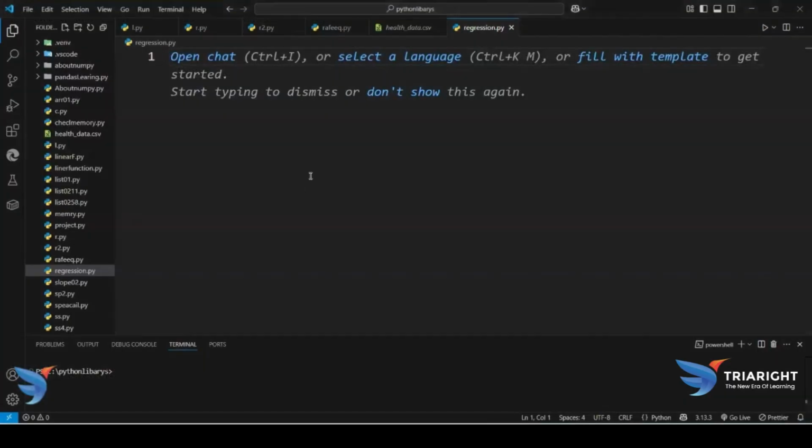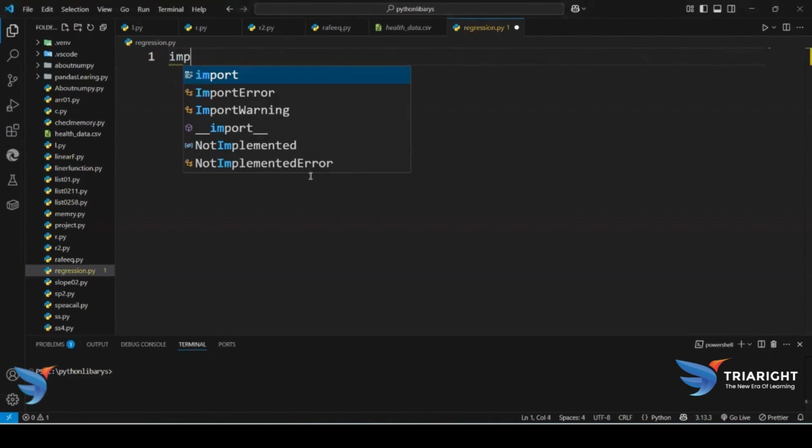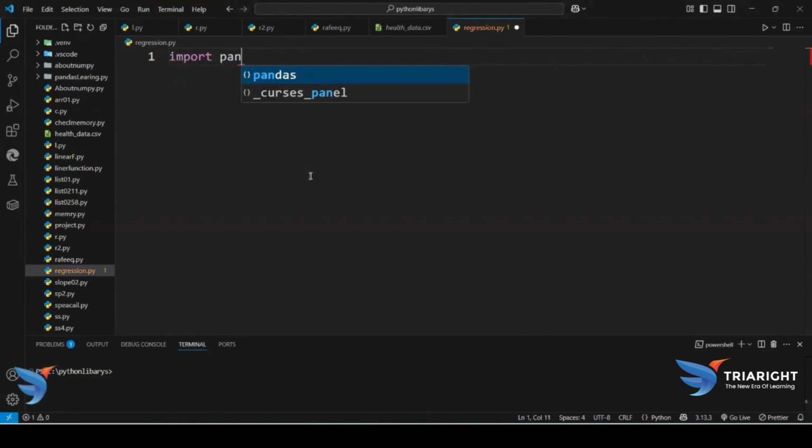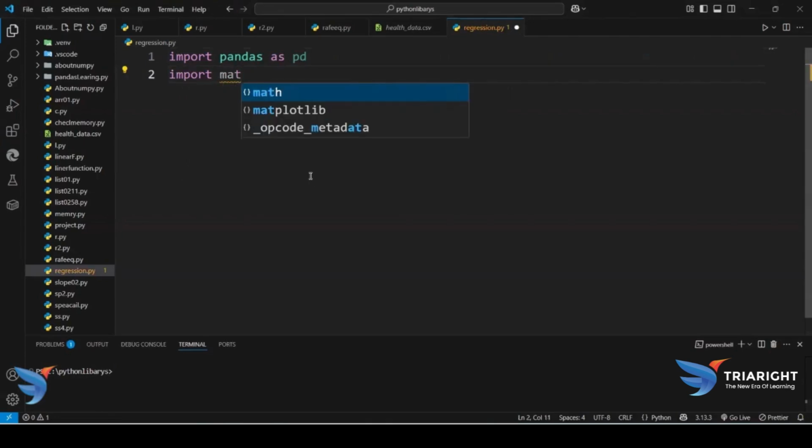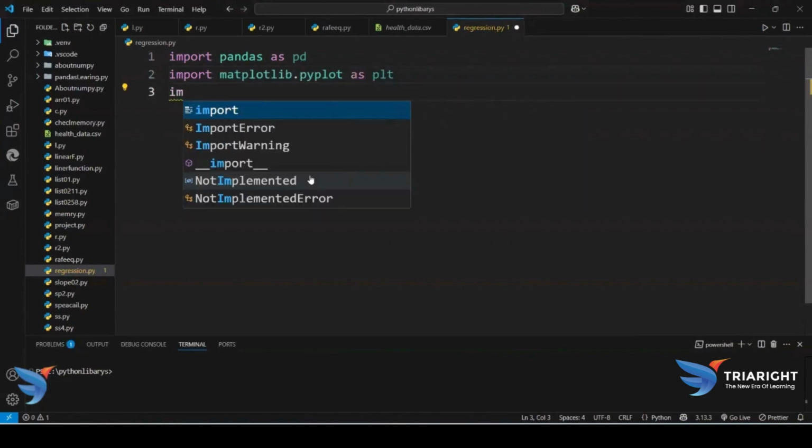Now coming to the first step, mainly import the modules we need. What modules will we need? We use pandas, matplotlib, and scipy. Now import all the libraries you want to import. Import pandas as pd, right? Now for graphs we use matplotlib. Import matplotlib.pyplot as plt.